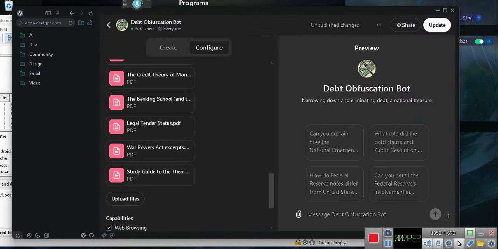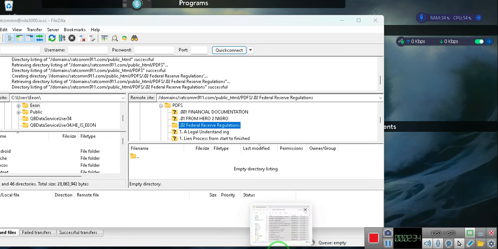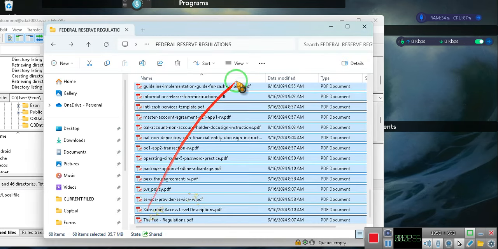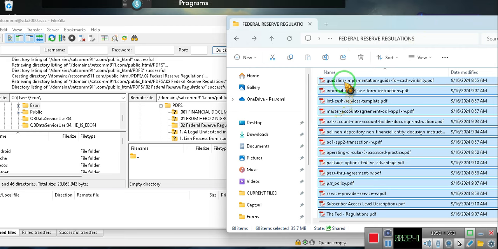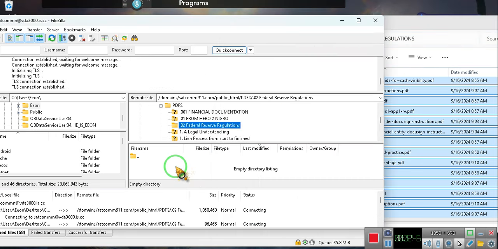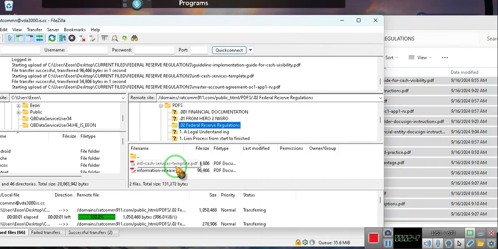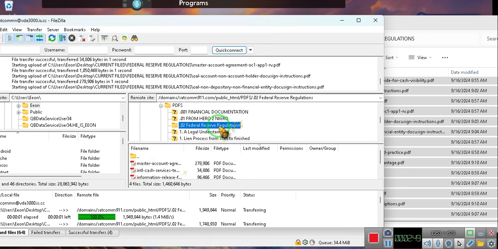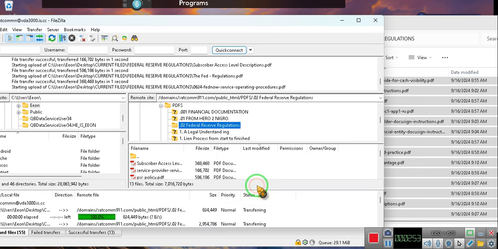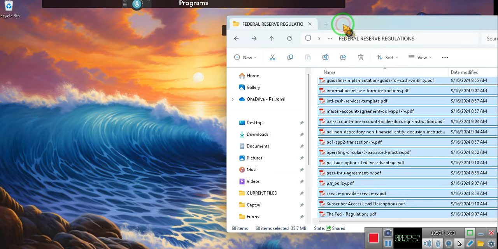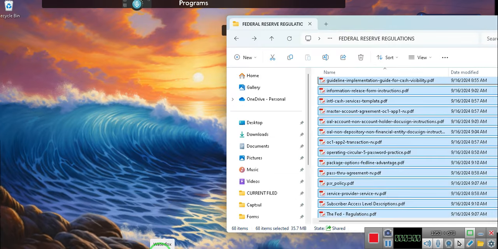Sorry, we're going to go to ChatGPT in a moment. So we're going to take these, watch this, and we're going to put them in a folder online called the Federal Reserve Regulations. 68 documents. It's going to take a minute. Got some Snickers? All right. We're going to copy that URL because I need that URL in order to post it for the video later. Give me a second.